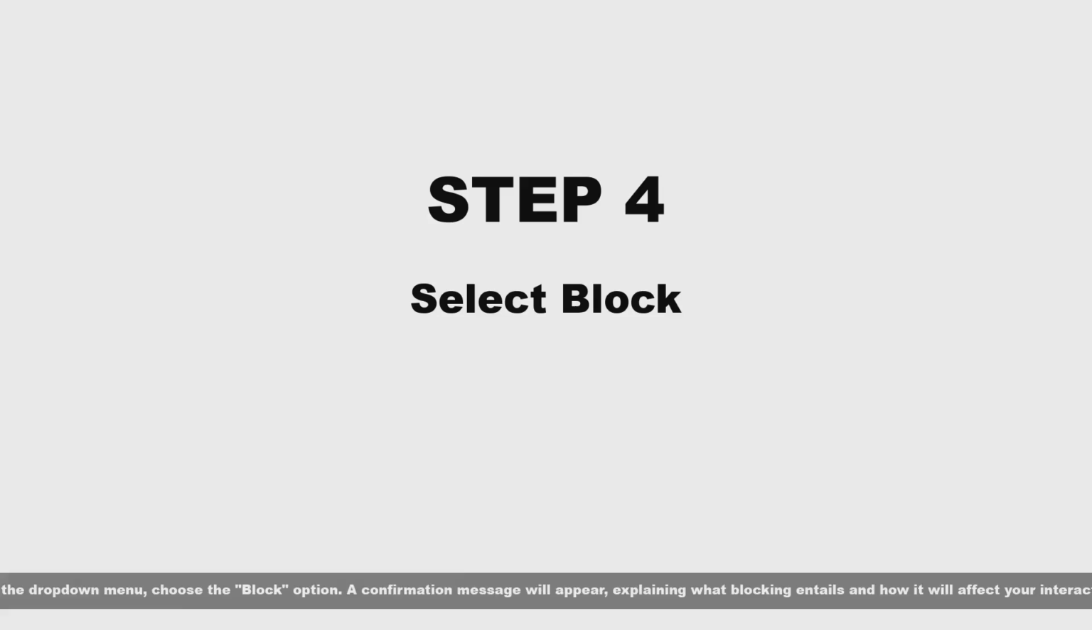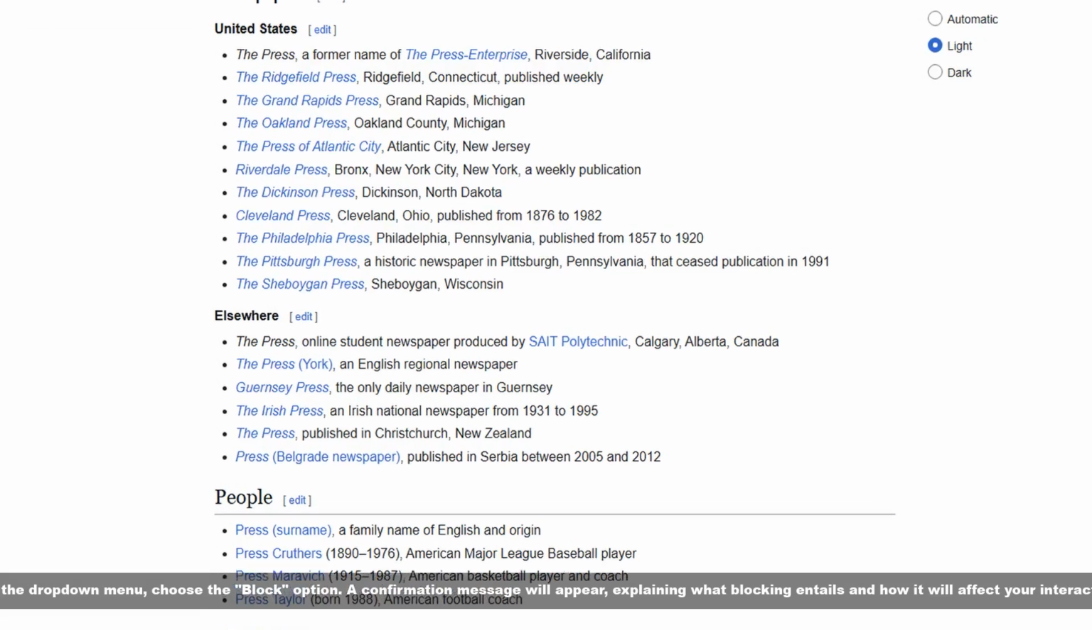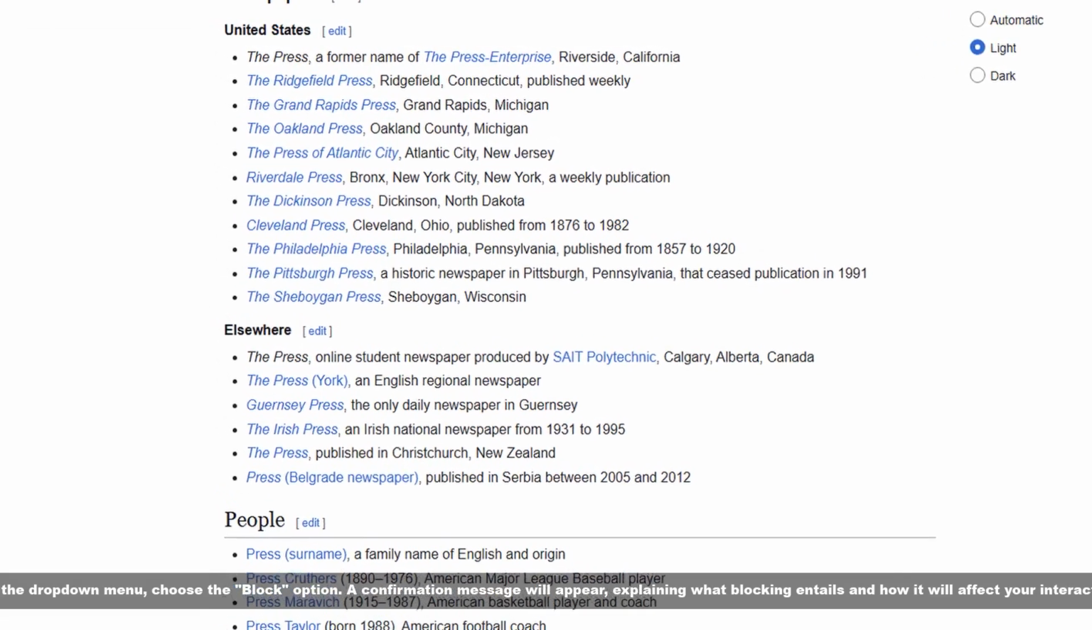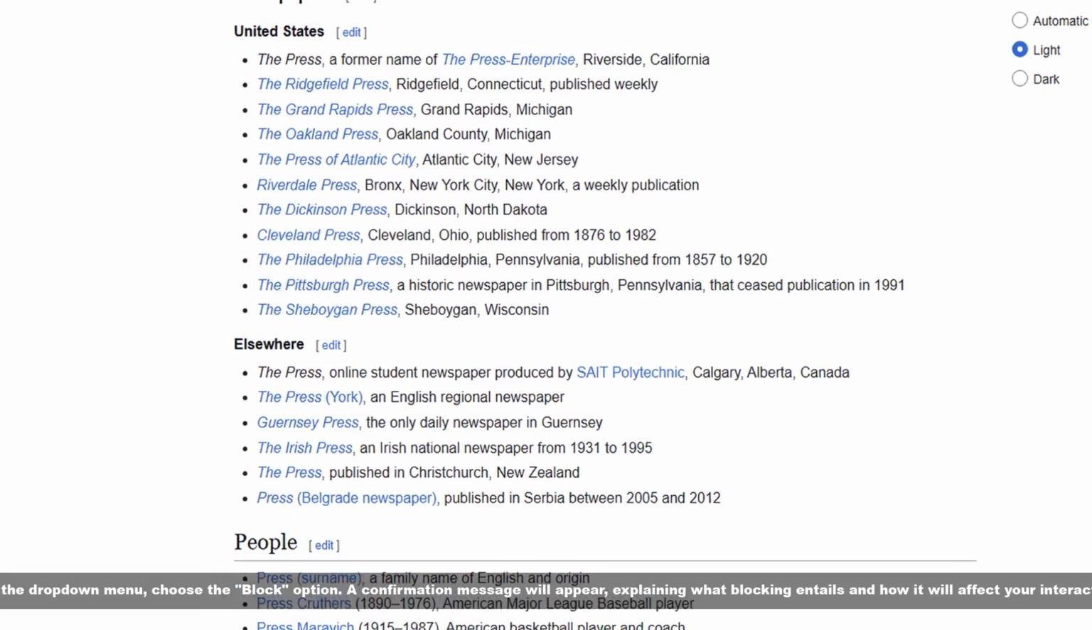Step 4. Select Block. From the drop-down menu, choose the Block option. A confirmation message will appear explaining what blocking entails and how it will affect your interactions.